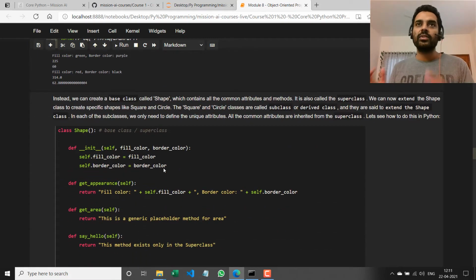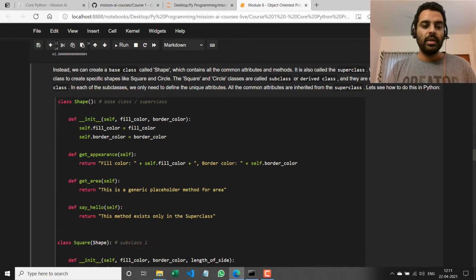Now I know that square and circle are both shapes. I know that a shape has some common attributes, right? In this case, fill color and border color are common attributes. Get appearance is a common method for all shapes. Now, all shapes have a get area method, right?